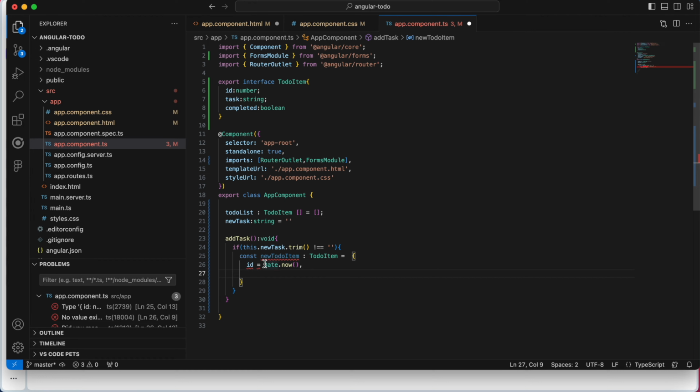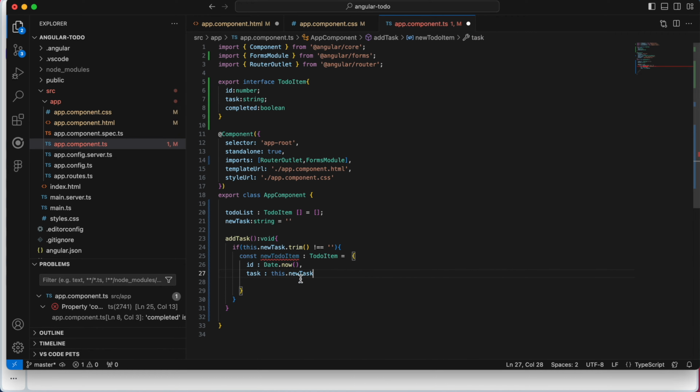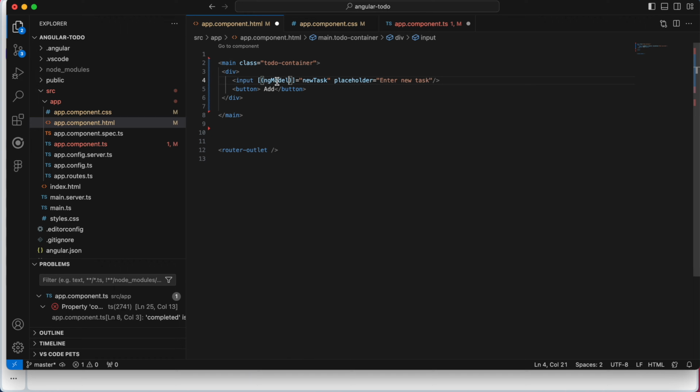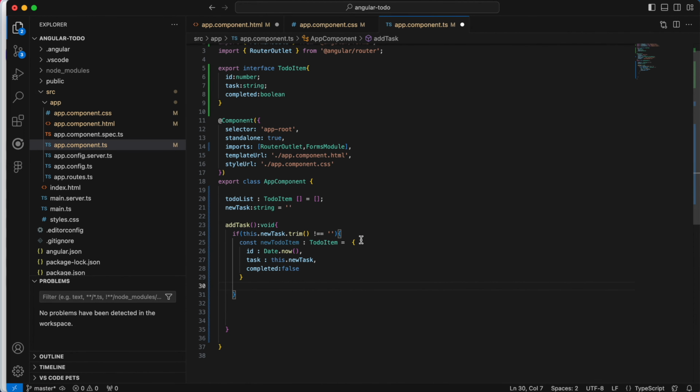Okay, not equals to Math assign. Okay, and our task will be the new task that a user inputted inside our input, which is aligned to this ngModel here. So this input gets a value from the new task, and it is the one that we are going to put here. And then lastly, we want to say complete. Is it completed? Of course, a new one is not completed, so it remains as false.